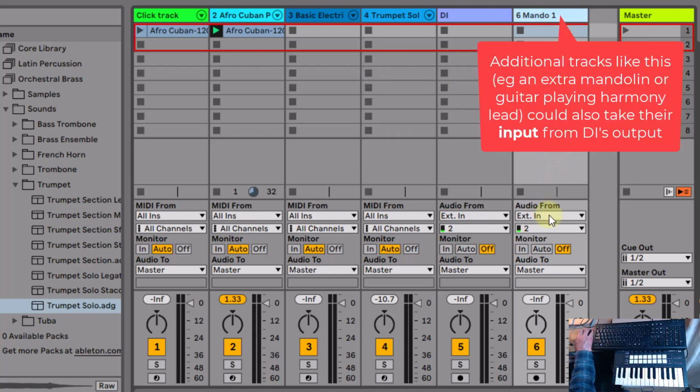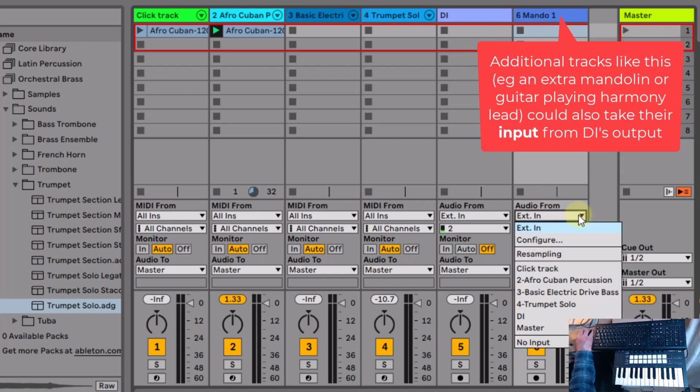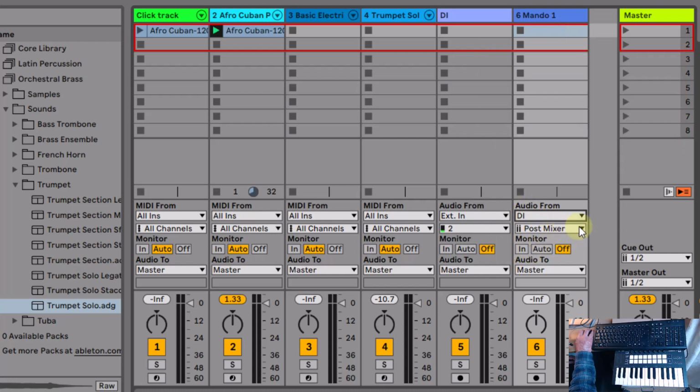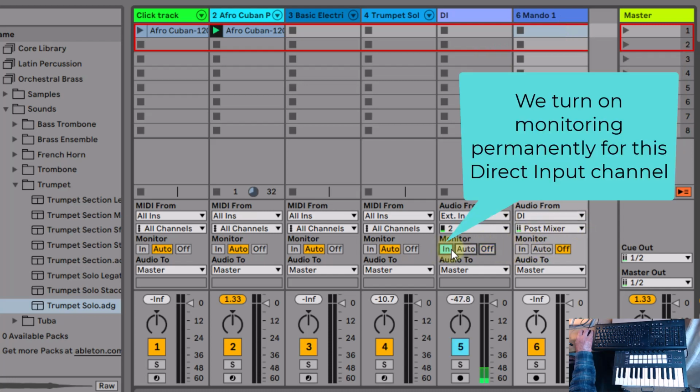The key thing is that this gets its audio from the channel I've called DI, the track immediately to the left. This is the one I'm going to listen to as we play live.